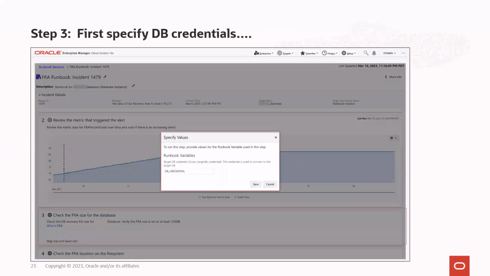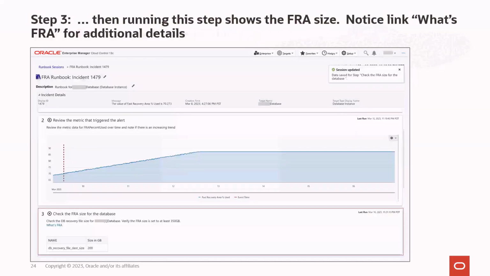We click on the gear icon for step 3, which prompts us to enter the database name credentials for the database. Now step 3 has a play button, which we can click on to execute the step. It shows us the current size for the FRA. It also asks that I verify that the FRA size is set to at least 350 gigs. I notice the FRA size is 200 gigs, which is lower than the recommended 350 gigs. I also notice that I can click on the What's FRA if I need some reminders about what FRA is used for.